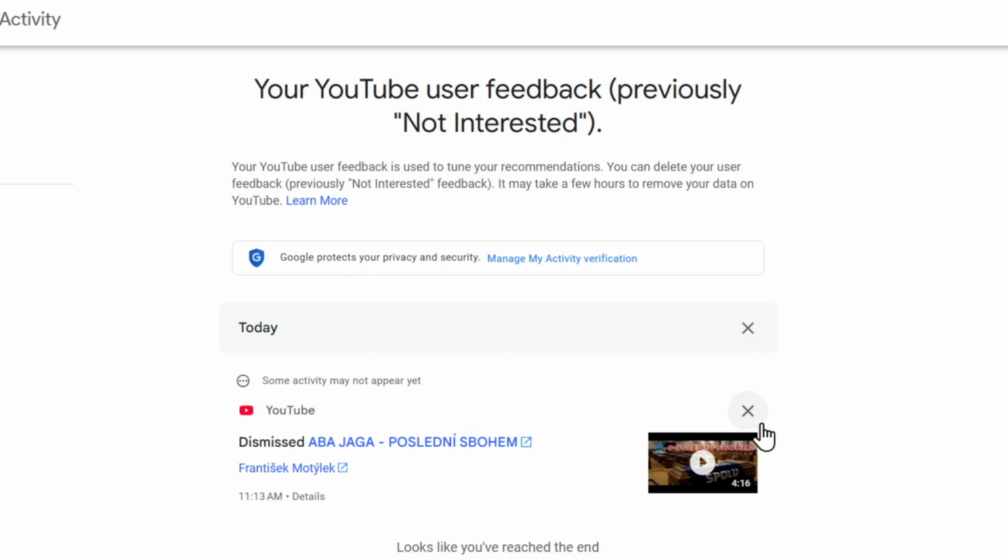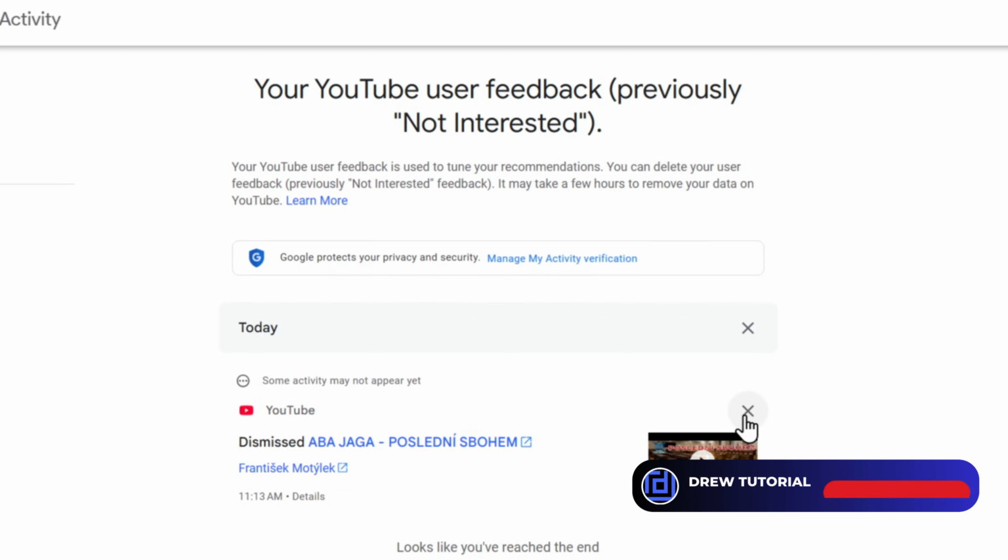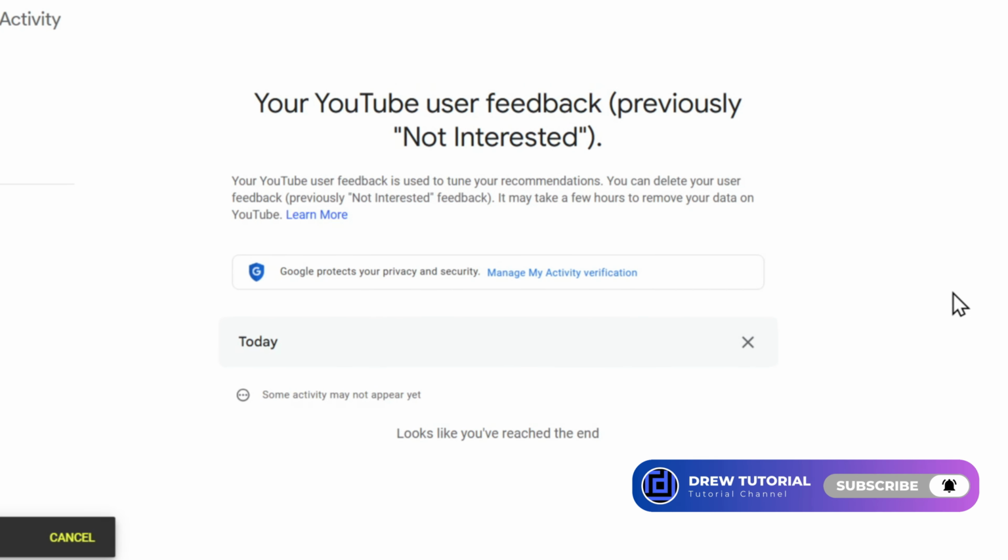So you can go ahead and find them here and click on the X if you want to remove or delete them. And that's pretty much all that you have to do, guys.